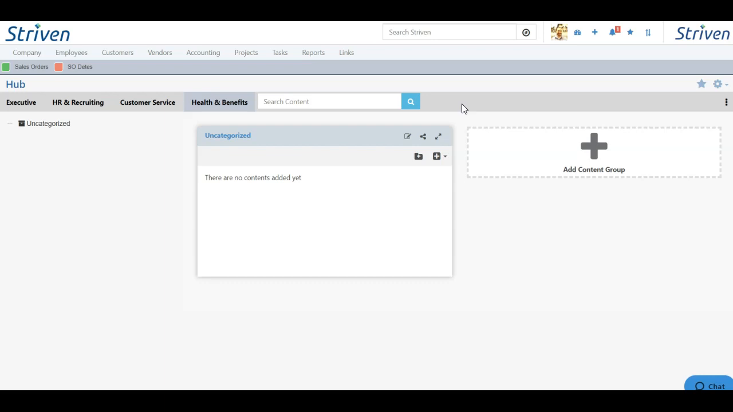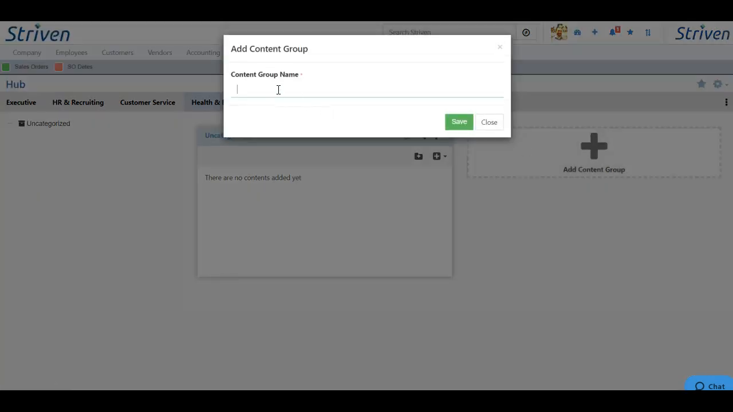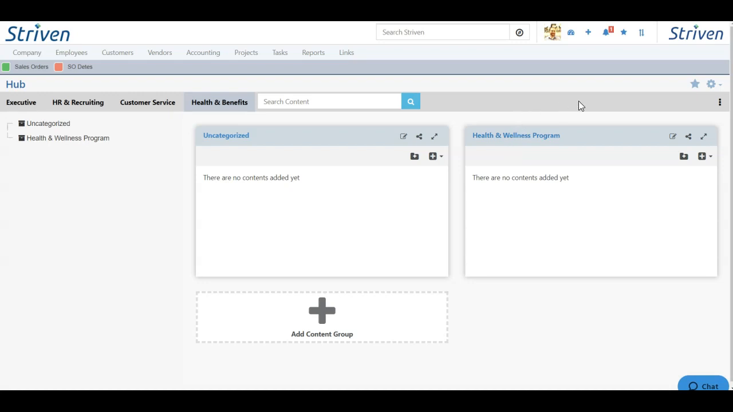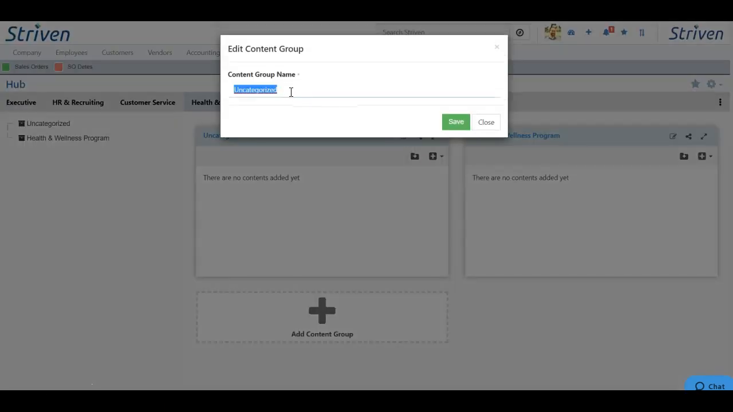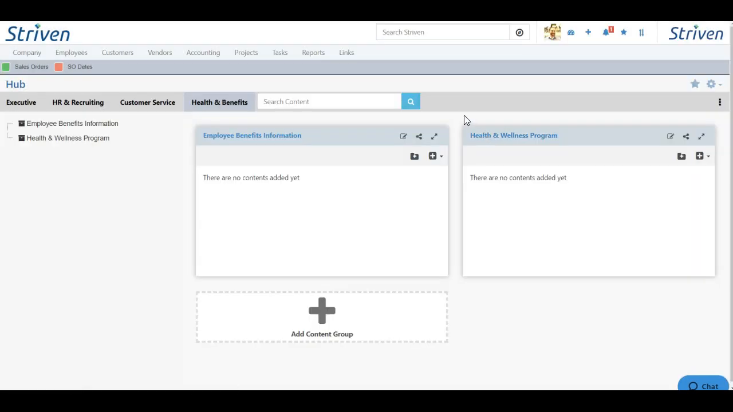To add a new content group, simply click the Add Content Group button. Here you can name your content group and click Save, and now you'll see the new content group added to the section of your Company Hub. If you would like to edit the name of a content group, you can click the pad and pencil icon in the content group itself and change the content group name here. By clicking Save, you'll notice that the content group has been renamed, and you can begin adding content as needed.